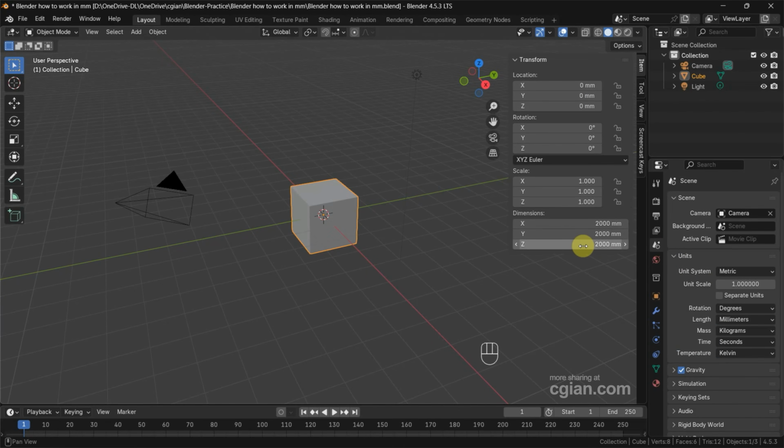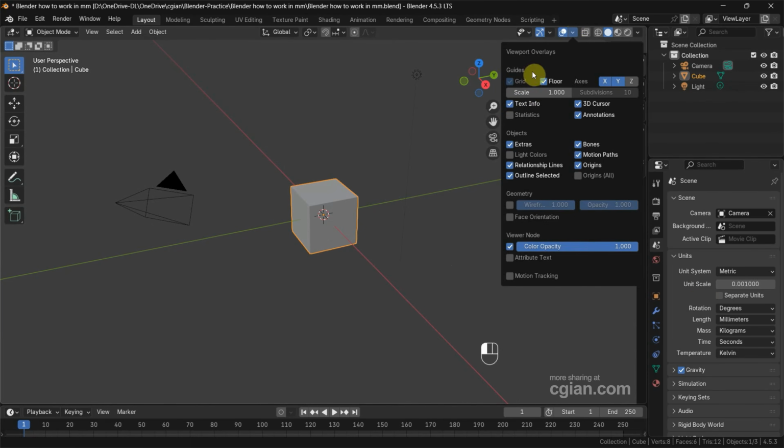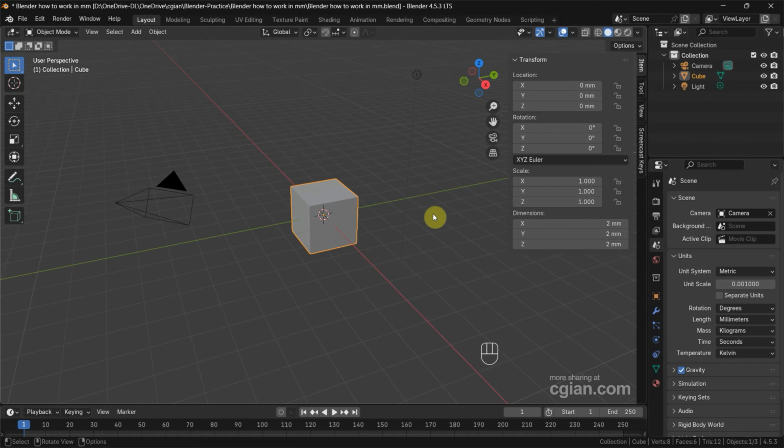Next, if we want to make the working space for millimeters, we can change the unit scale to 0.001. So we can scale the working space and then we can show the scale in 0.001. We can go to Viewport Overlays and then we can find scale here, 0.001. The grid is also 1 millimeter.